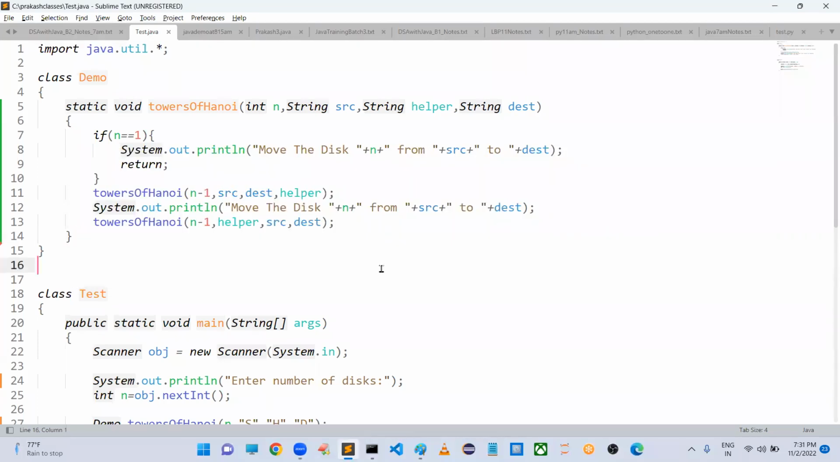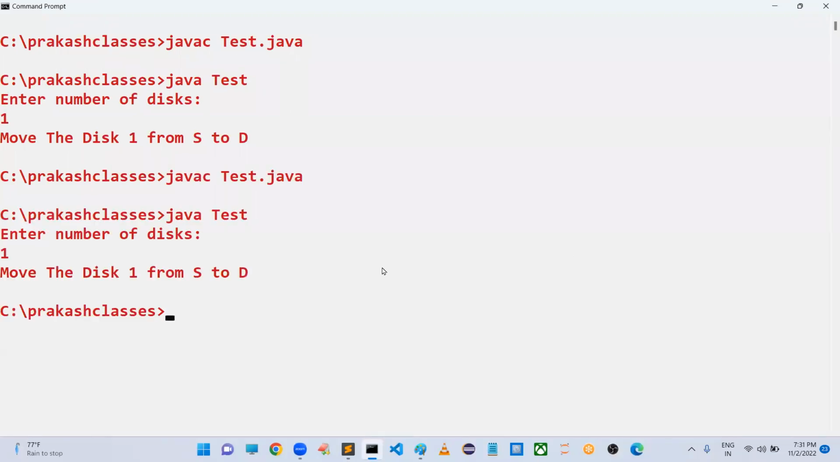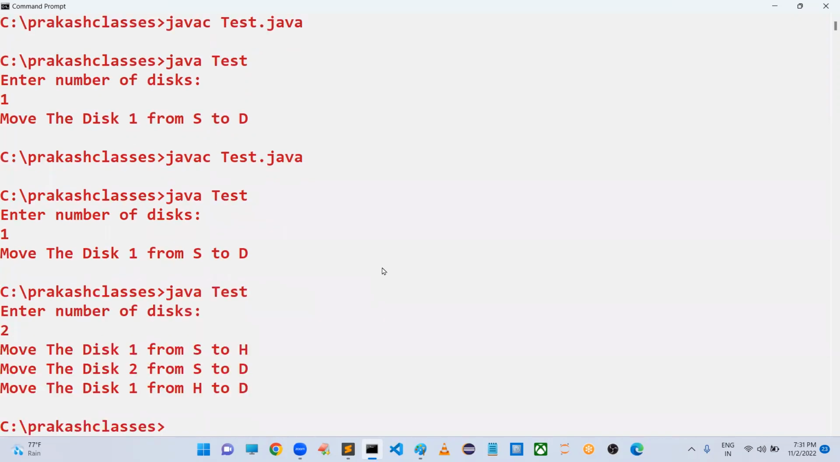Okay, now first we will run whether it is going to work or not. Sir, first we will check whether it is really happening or not. Sir, now if you are giving 1, it is going to move from source to destination. I will just take 2, sir. Okay, now you will be able to see. With the help of a small diagram I will explain.